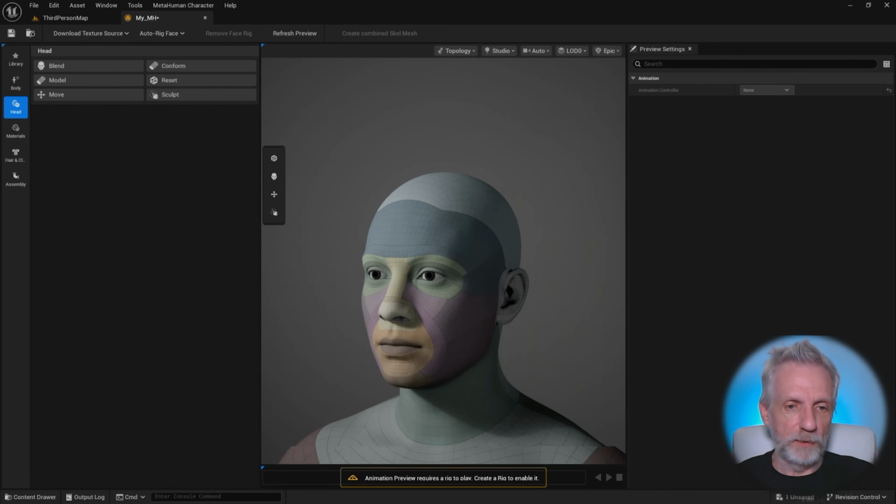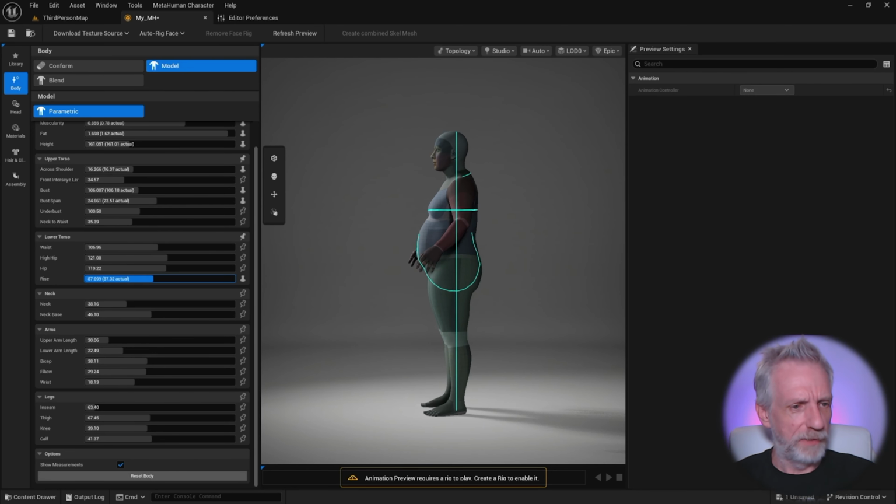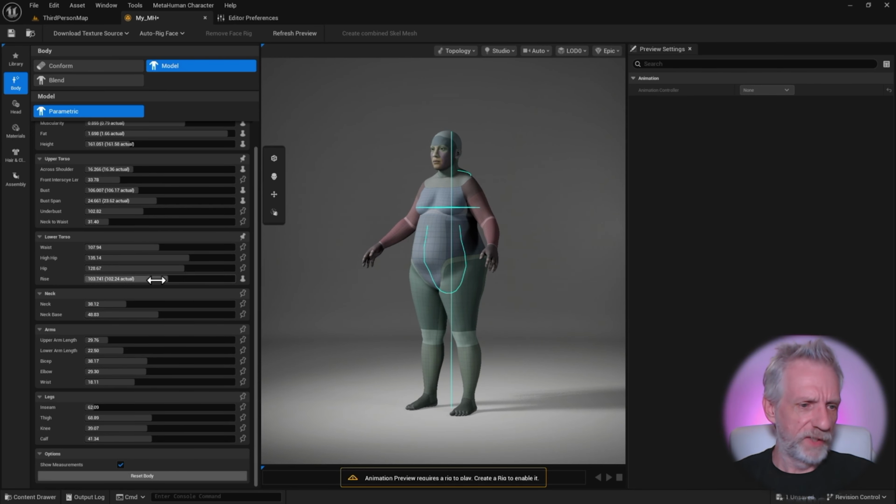Bust size is an option. Bust span is an option. So we do have some sliders, but they also allow for weird shapes and weird combinations that don't look all that healthy, I have to say. Lower torso, hip rise. I don't know what hip rise. That's not gonna really rise the hip up. That's just going to make some weird changes there.